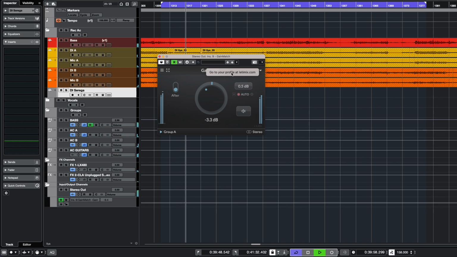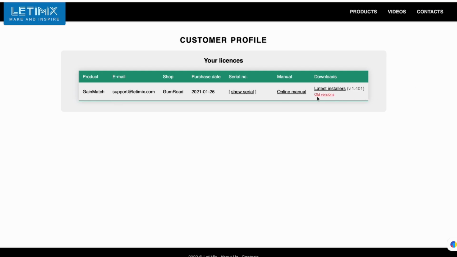One more thing I want to mention, if you click on this title, you can now go to your profile at letimix.com, where you can see all your purchases, all the installers, old versions if you need them, the manual, if you need your serial, you can get it here. And you will also be able to see the future discounts on future products.